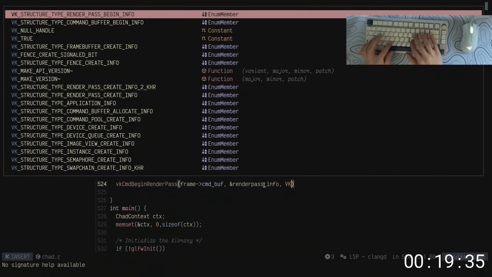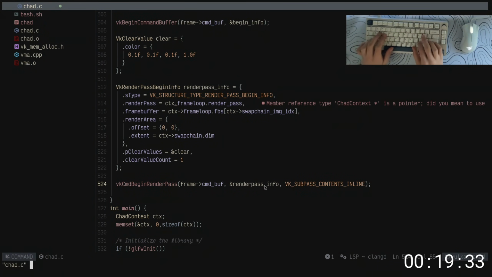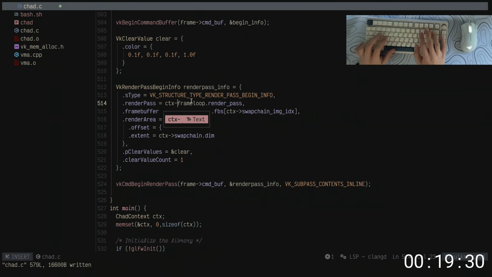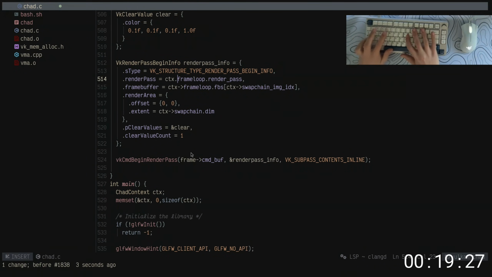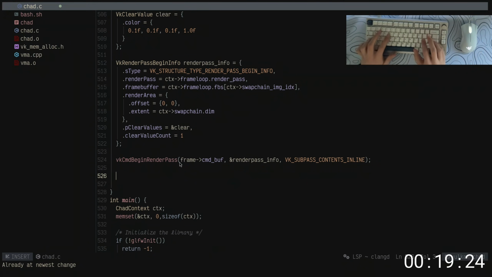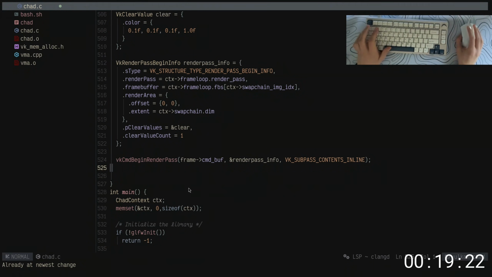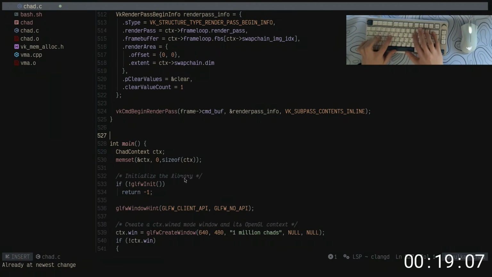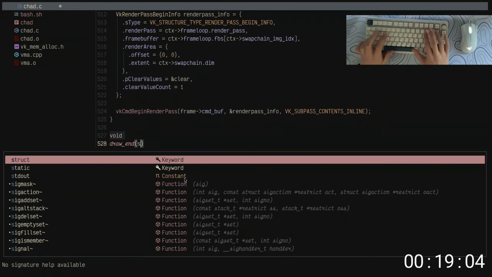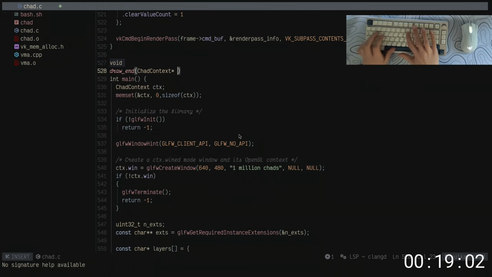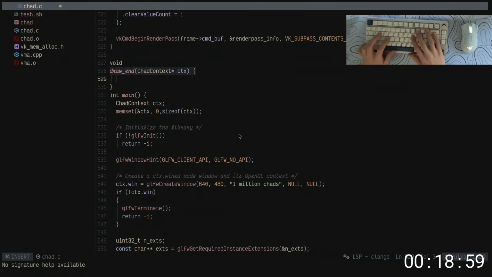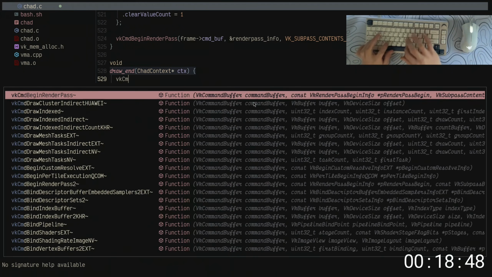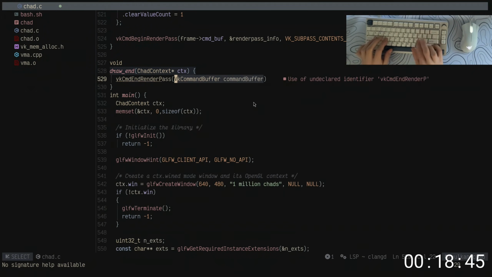What is contents? Subpass contents, VK_SUBPASS_CONTENTS_INLINE. Yes, like that. Okay, and then we have the begin, right? Okay, now the draw end. Void drawEnd takes in a context, ctx, and here in the end, when we implement that, we want to render here. But now we just want to command end render pass for now.